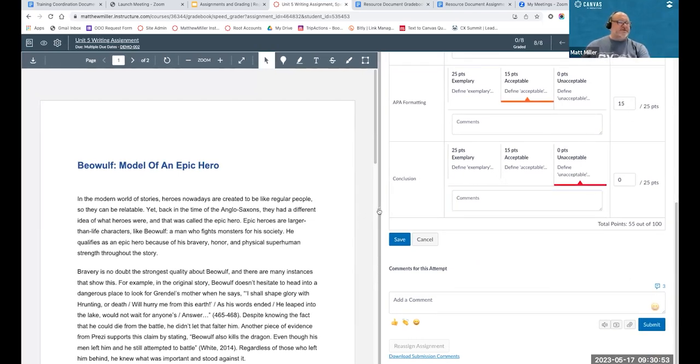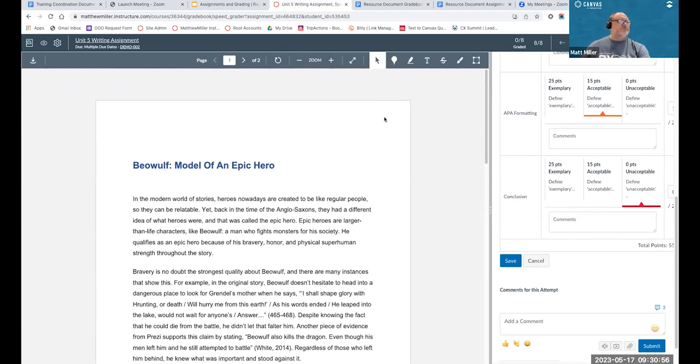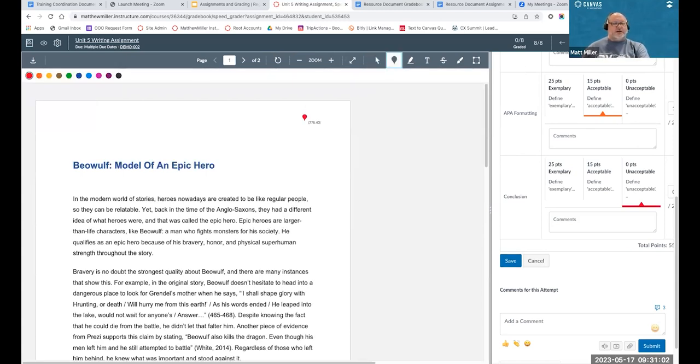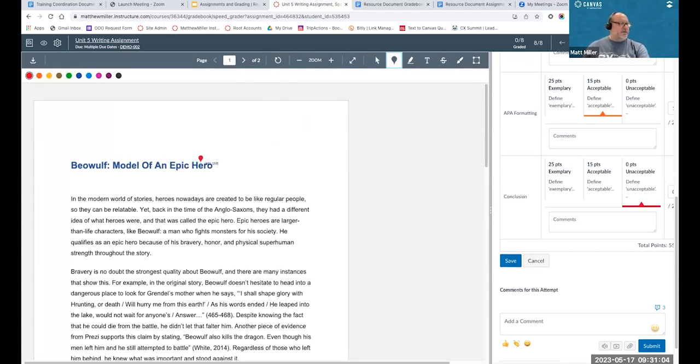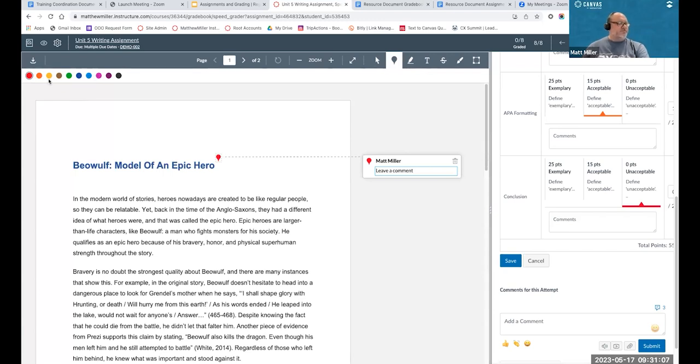The annotation tools up here, if I wanted to drop in a comment somewhere on the page, I can just choose this little teardrop-looking icon. And notice I can choose the color too, okay? I can add comments anywhere I drop that little pin. Okay, and yes, it does work on the iPad. So I want to let you know that it does work really well. You can use SpeedGrader on your devices.